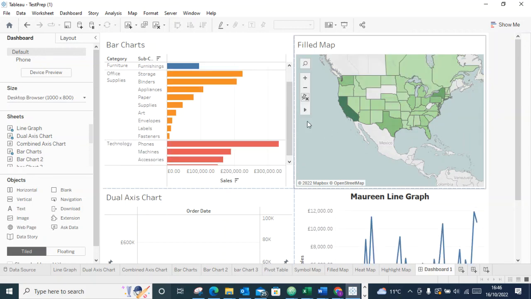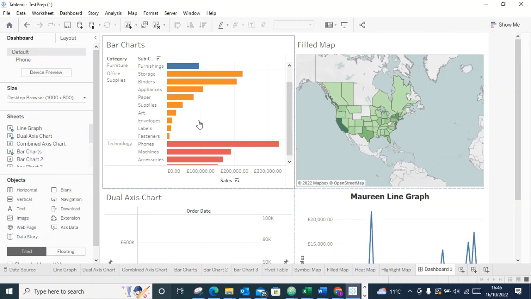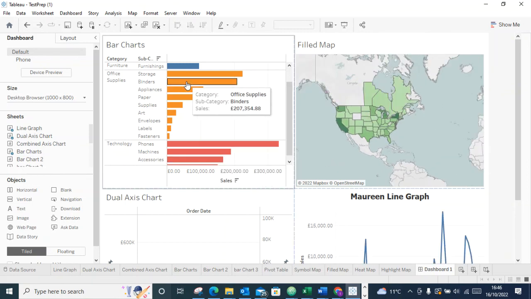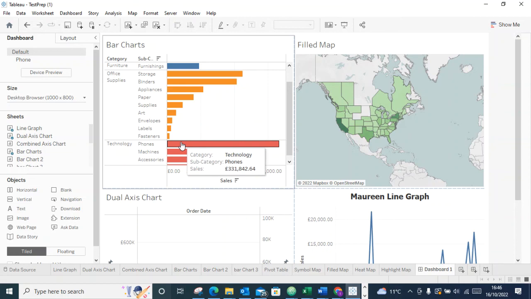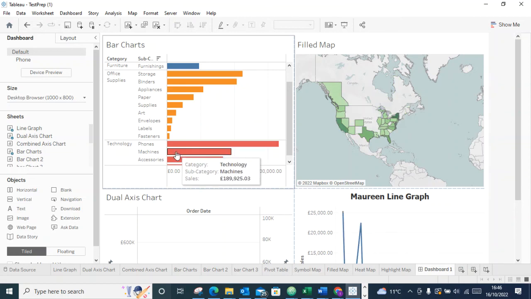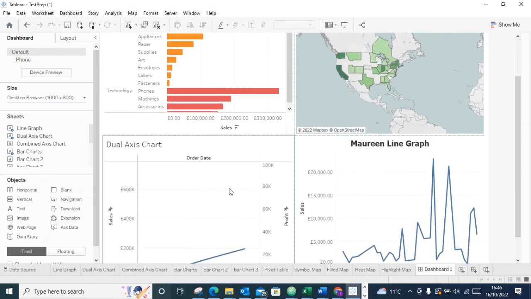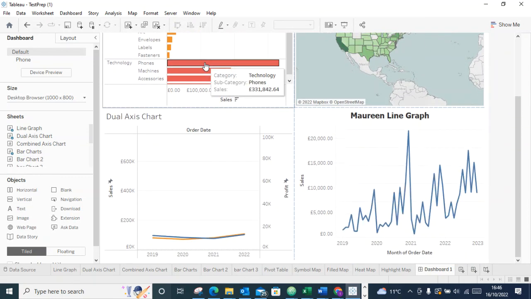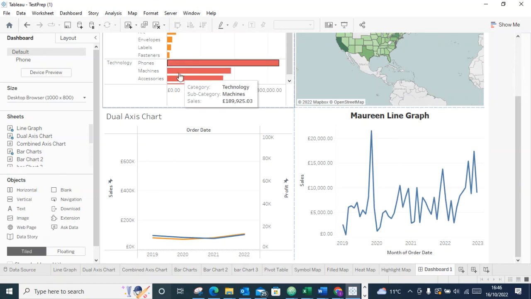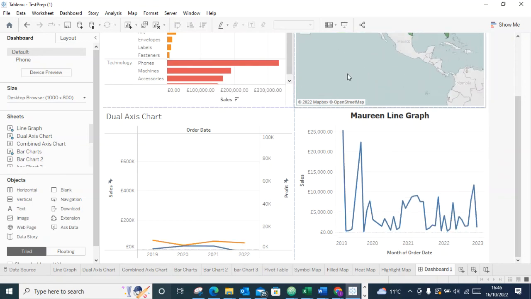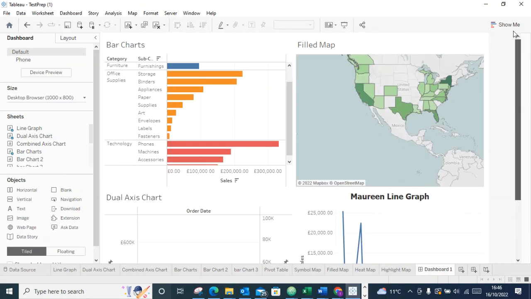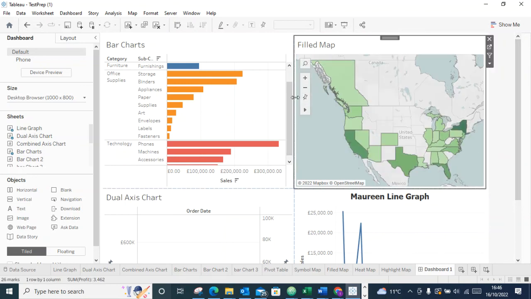Let me just do like this. I hover here, see what's happening. I come over here, see what's happening. I hover here, see what's happening. That's how it works. See if everyone is responding to my hovering. You get my point? Yeah. So that's just that.